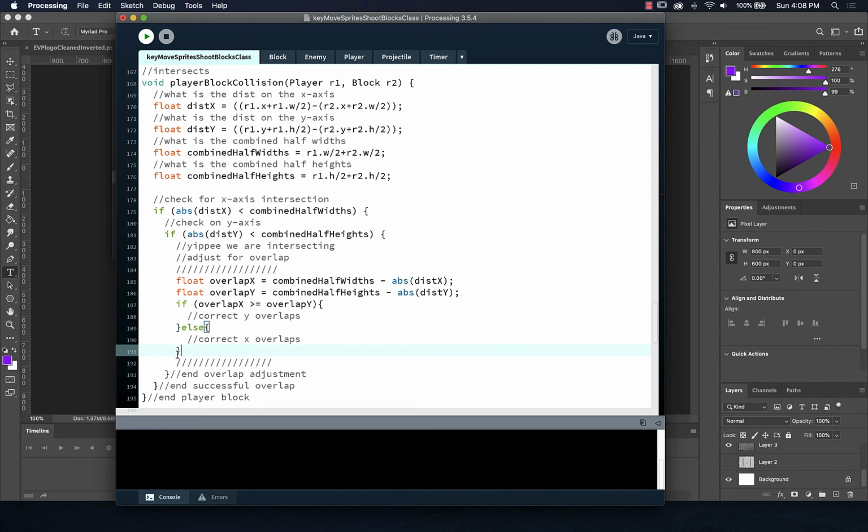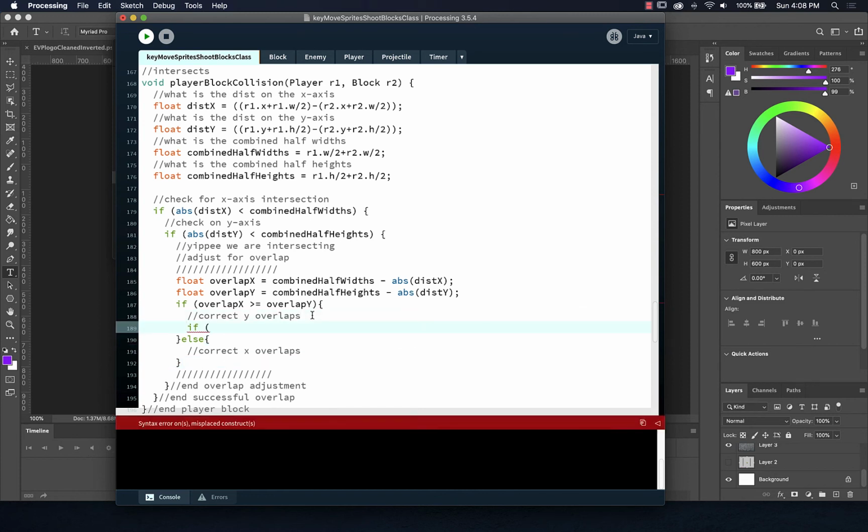So now that we have this in here, we need to then figure out if our distance y is greater than 0.